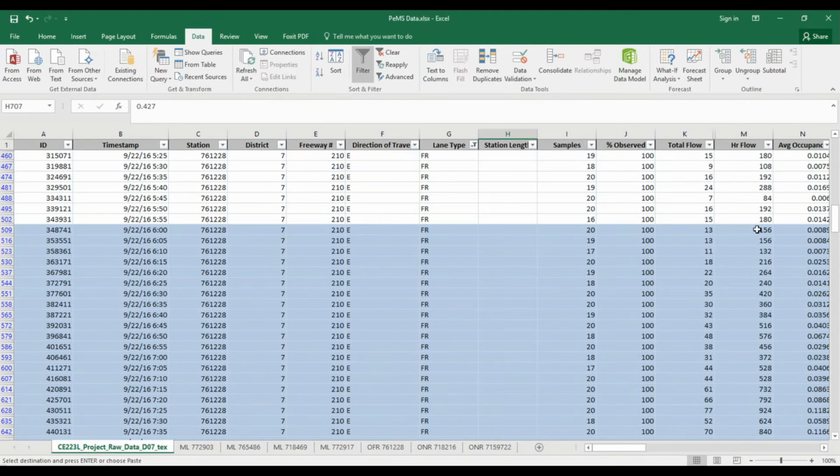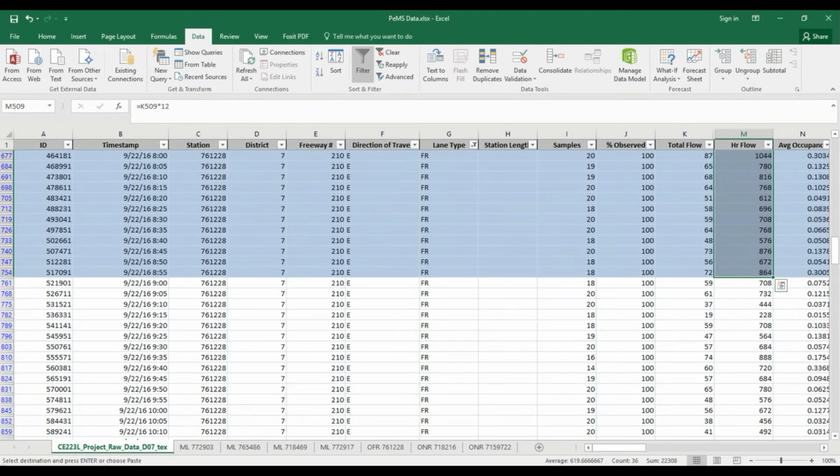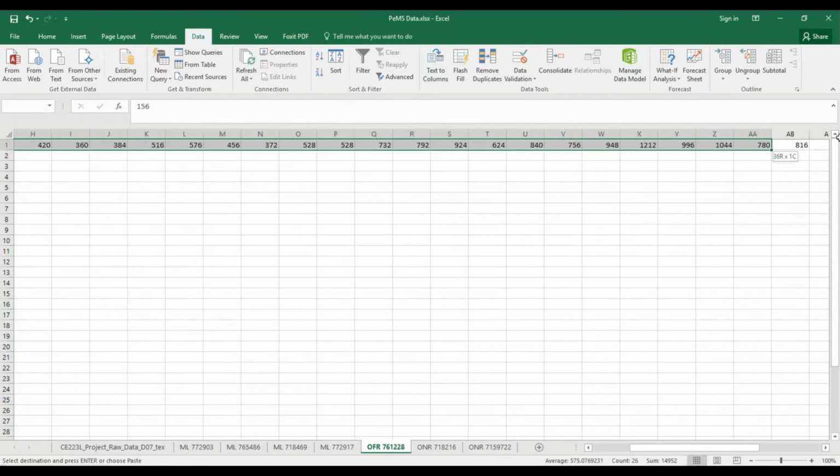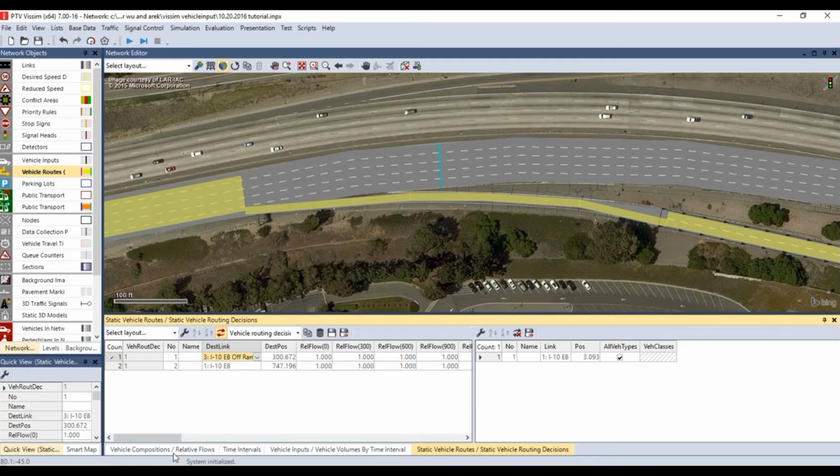Select the 36 cells under the hour flow column for the off-ramp. Transpose the data to appear horizontal. Press Ctrl+C on your keyboard to copy the total vehicle counts. In VISSIM, locate the relative flow 0 cell for the off-ramp in the left section of the Static Vehicle Routes window. Press Ctrl+V to paste the volumes from Excel.